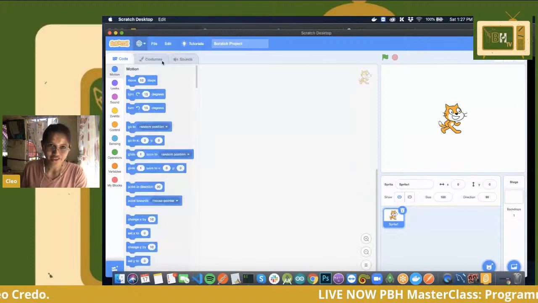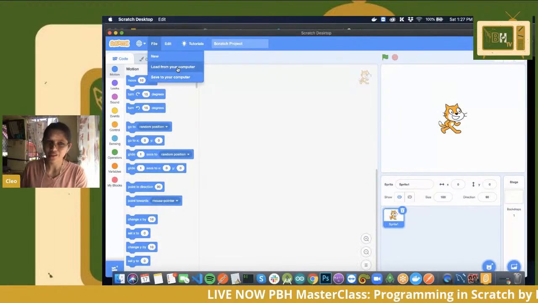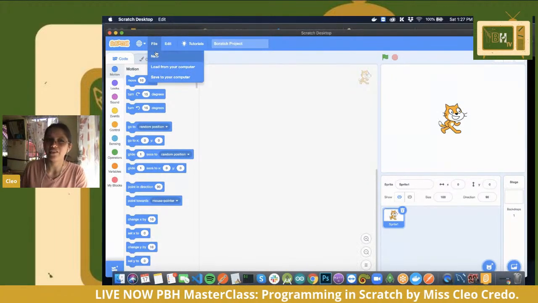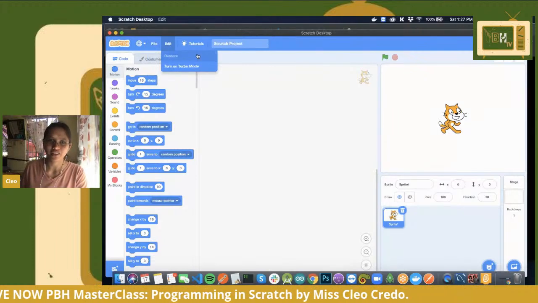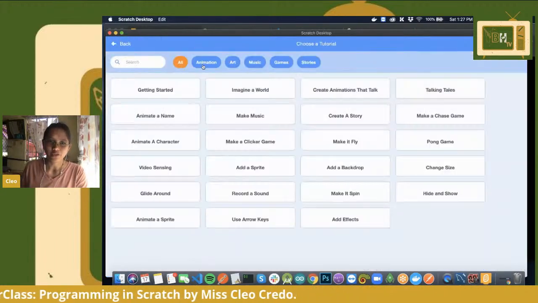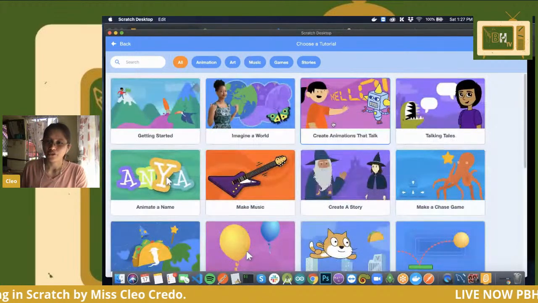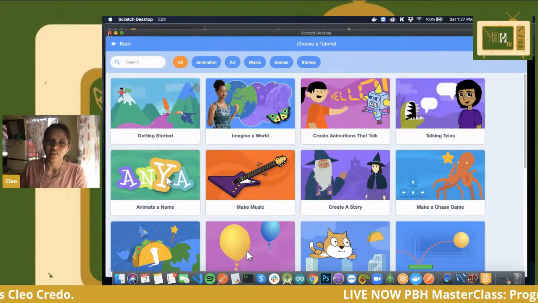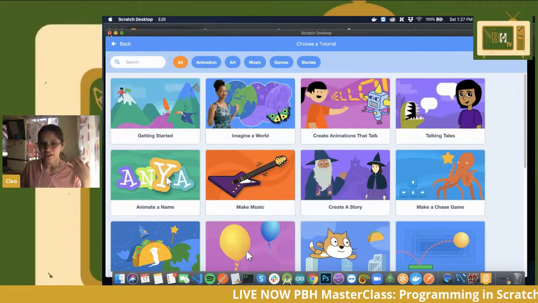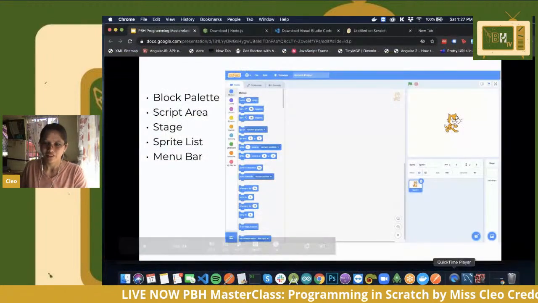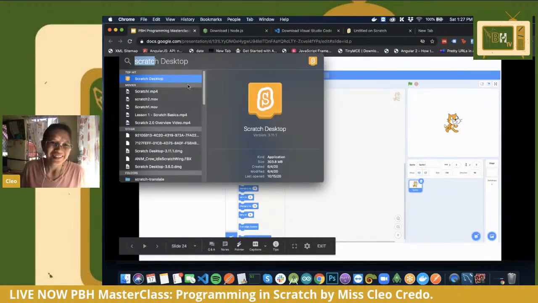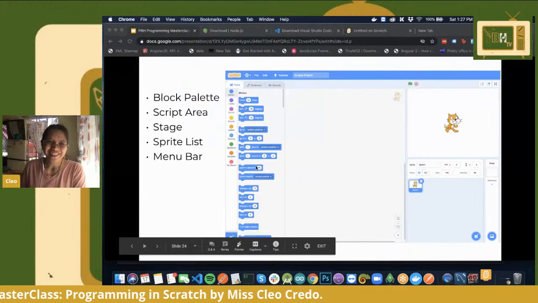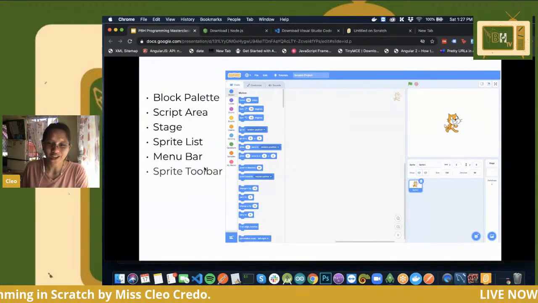So whatever language, and then if you want to load something from your computer or save the file or create a new project, edit, or we also have tutorials in here for those of you who wanted to have a guide. So they have that. Why did I exit it? Anyway, let's open it again. So next is sprite toolbar.